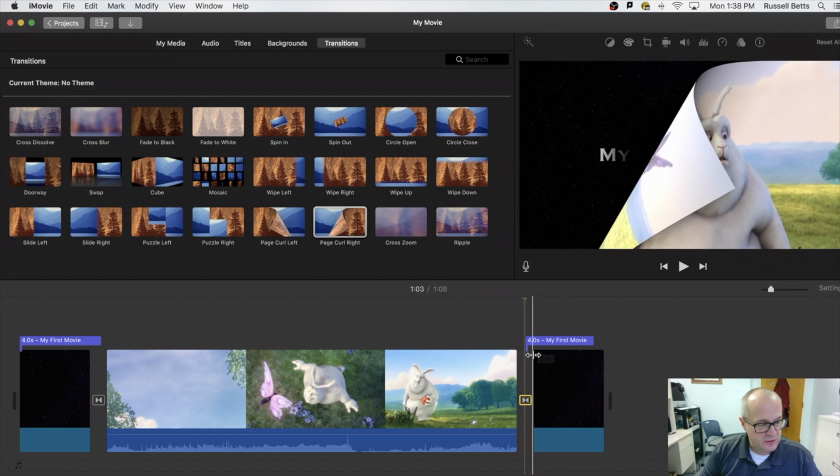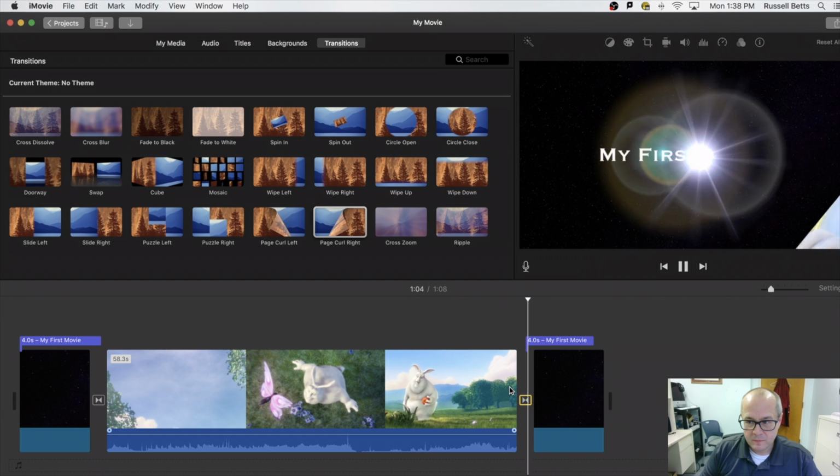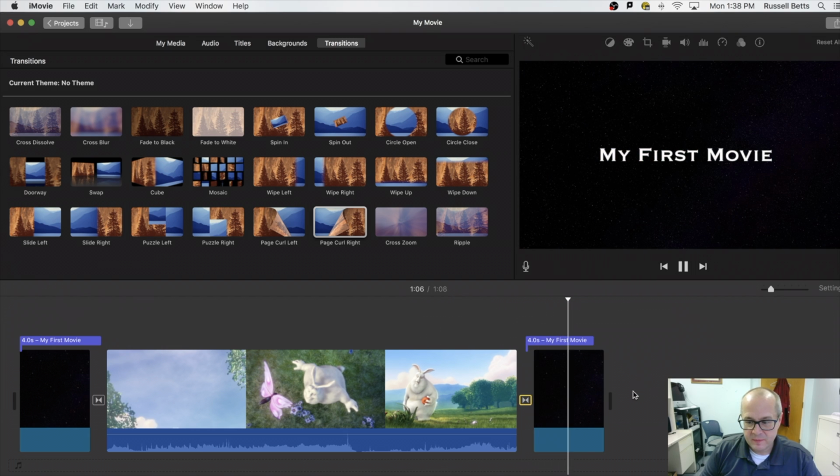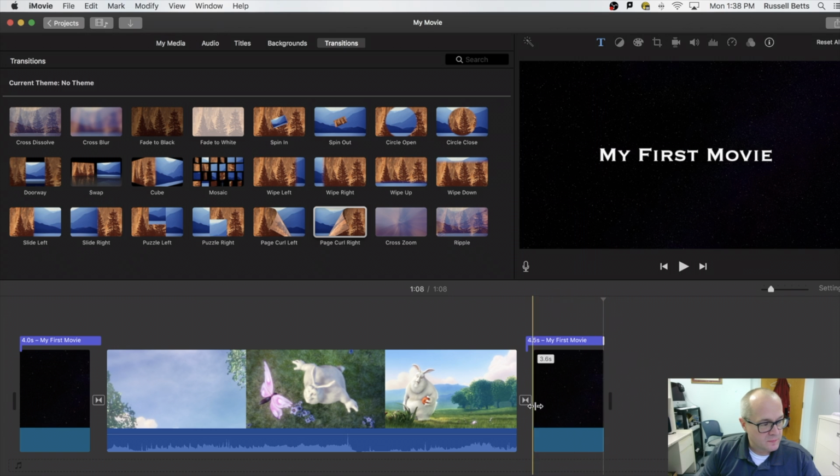We may have to play with this a little bit. Let's see. Ah, looks pretty good. Looks pretty good. There you go. And that little bit of dead space right here where there's just a starry background, you may or may not like that. If you like it, just leave it. If you don't like it, you can always drag this to the end.